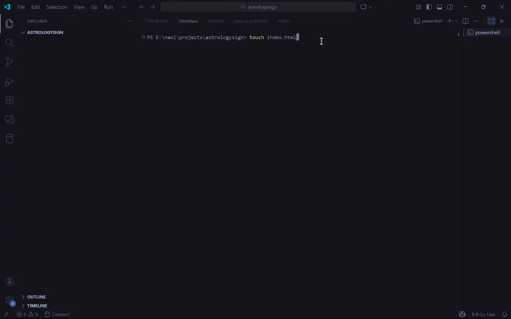Now touch is the default for both macOS and Linux, but I believe command prompt doesn't have touch. I think it has something like the out, something like this. I don't quite remember the command, but honestly, I think you should be able to use the PowerShell.